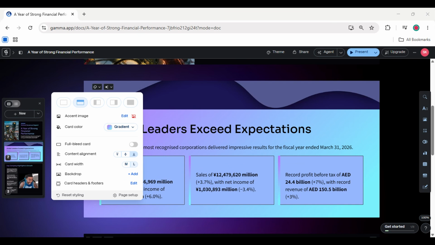If the card looks good, you're done. The selected Gamma card will now have a different background color, and your design should feel more customized and professional. You can repeat the same process for any other cards in your project if you want a consistent style throughout the presentation.